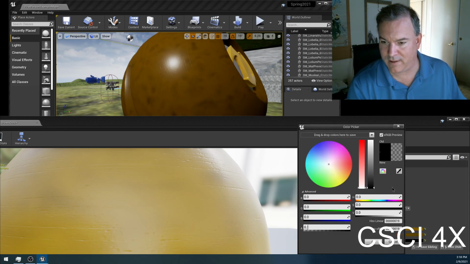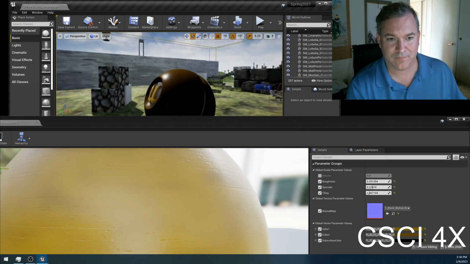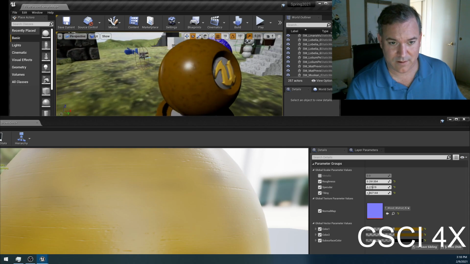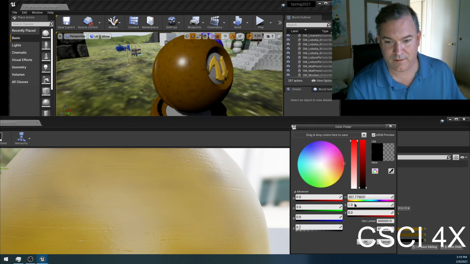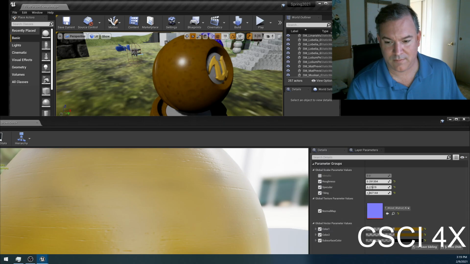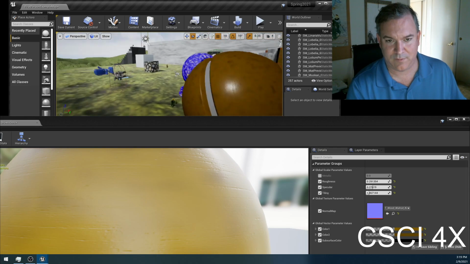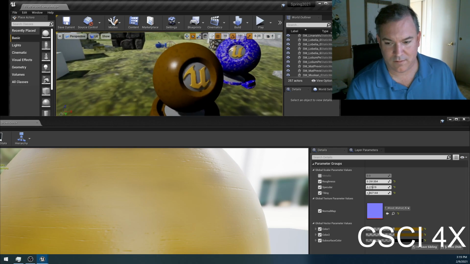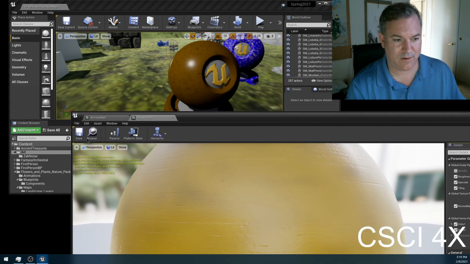So let's override that and make that maybe yellow. Let's see how that looks. Yeah, it's not a good look. Doesn't seem to be doing anything. So I'm going to come in here and hit save.